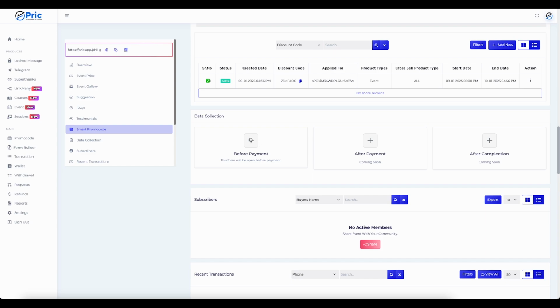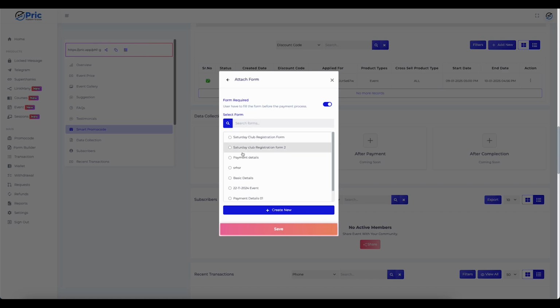Currently, after payment and after completion are coming soon, but the before payment option is available to use. If you want to collect information before the payment process, click on the plus icon in the before payment card. This will open the attach form pop-up.